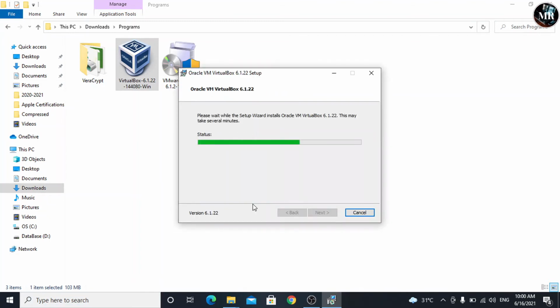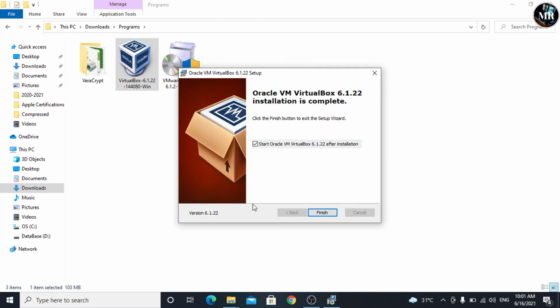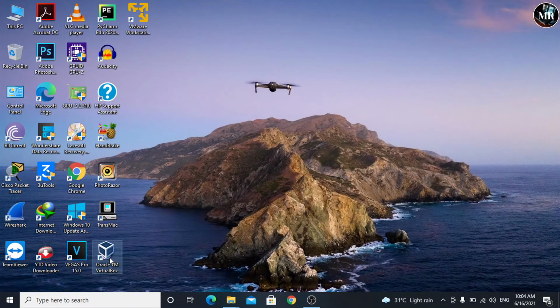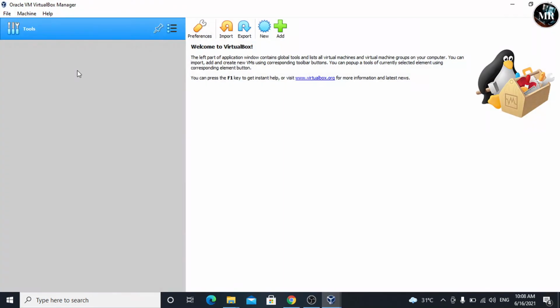Now, it is installing VirtualBox. Installation has been completed. Click on Finish. After that, open VirtualBox. Now, we can create or open an existing virtual machine from here.